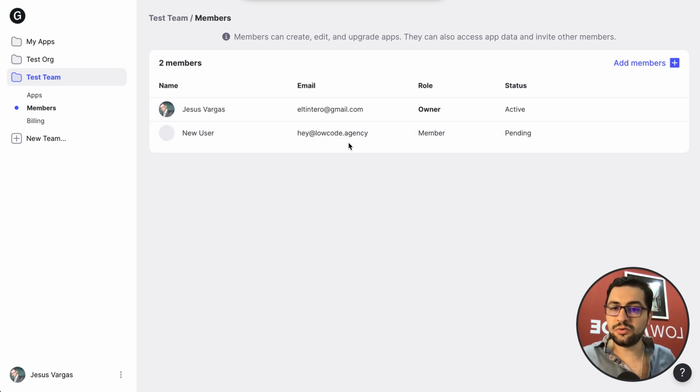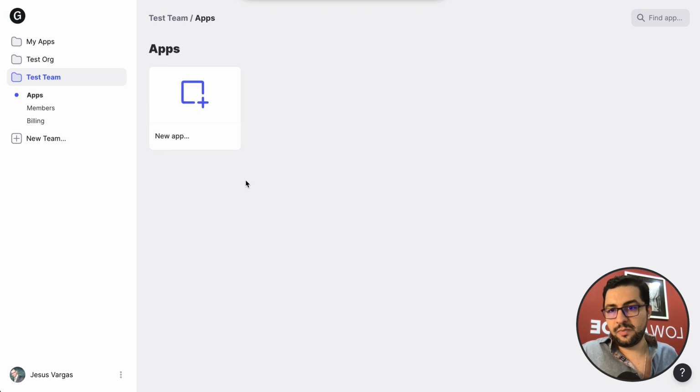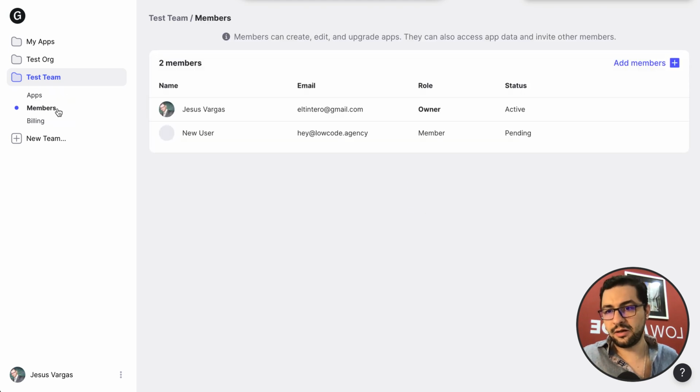So this user gets an email from Glide with an invitation to open this folder and collaborate here. As you can see, the status here is pending. As soon as they log in to Glide and open this link, they become an active member. Now, if I go to my apps, I don't have any app. So let's say that you already started working with an app and you want to move it here so that you can collaborate with Local Agency, right?